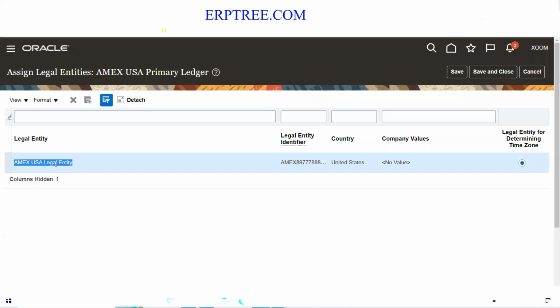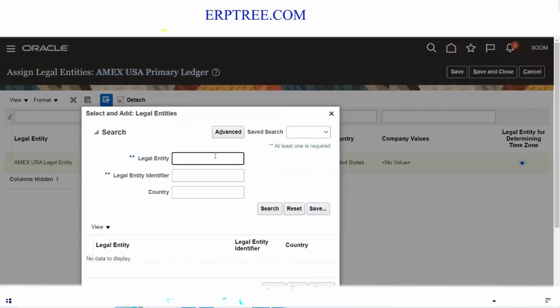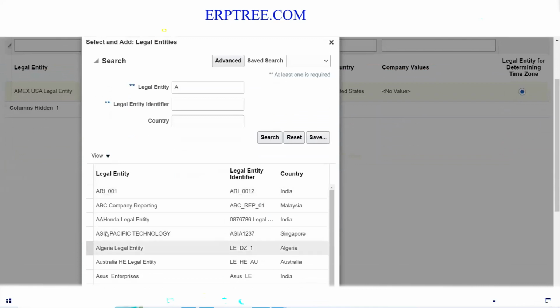The legal entity can be assigned to one primary ledger only. Now the same legal entity you cannot assign to other primary ledgers. It won't be available. One legal entity you can assign to only one primary ledger. But to one primary ledger, you can assign multiple legal entities. You can assign one more also. Click on add and you can assign another legal entity which is not assigned to any primary ledger. Those only it will display.